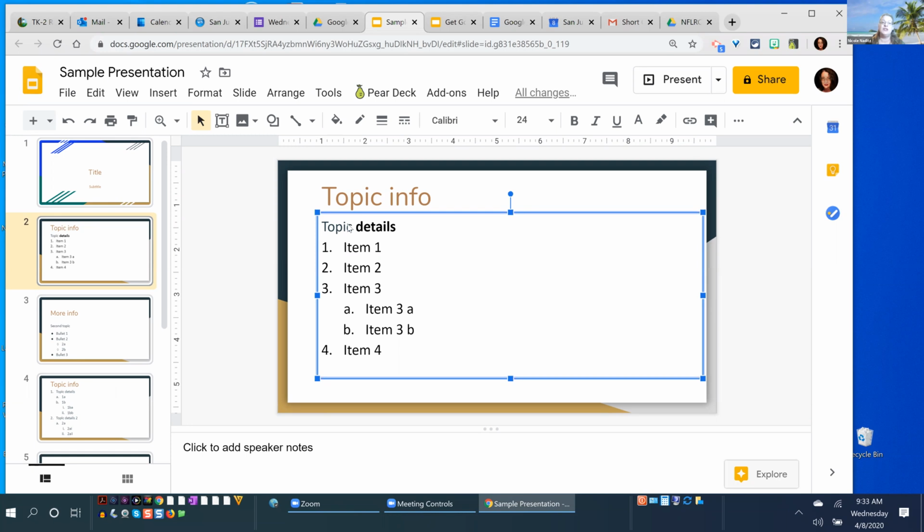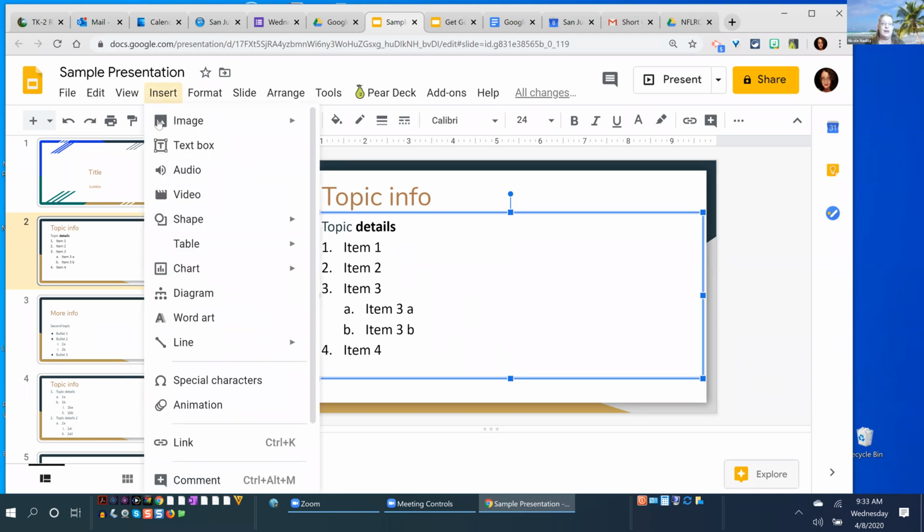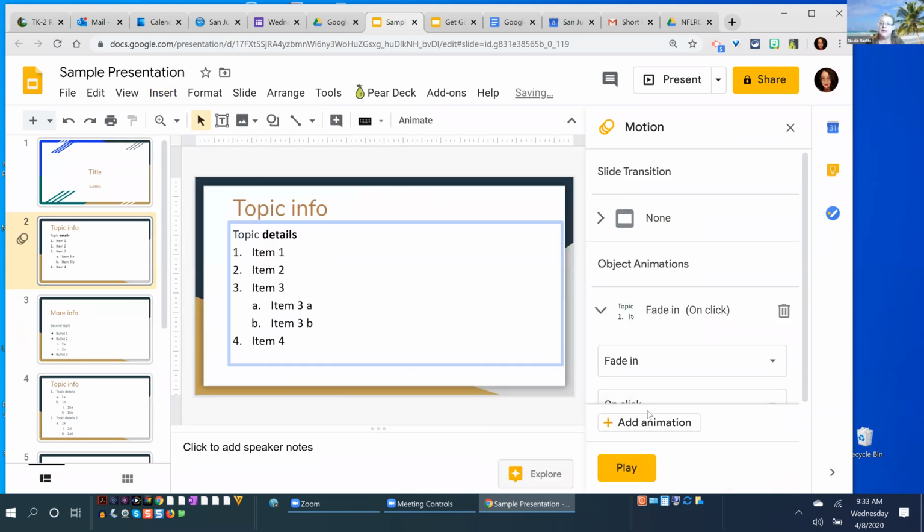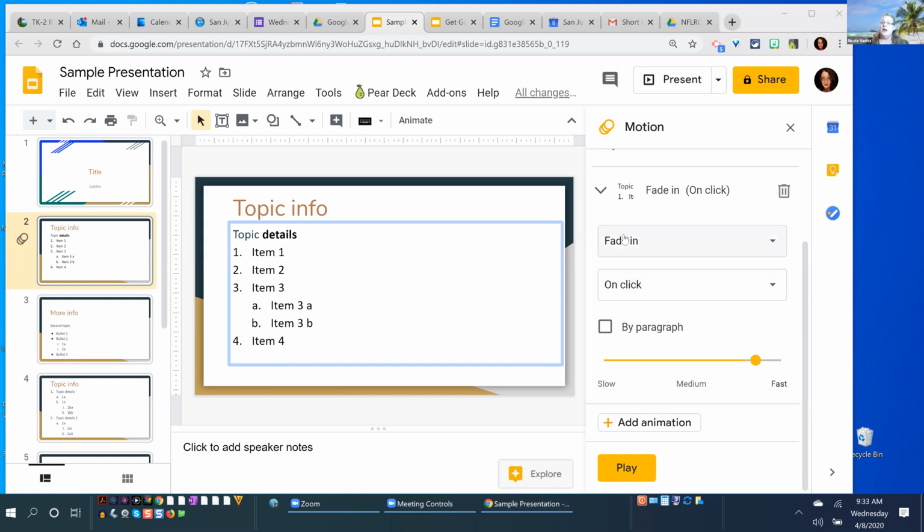So notice the first thing I did was, instead of clicking in here to type, I'm clicking up here on the box, and I can tell I've clicked on the box because my cursor isn't blinking anywhere in it. So it's selected the entire box. I'm going to go up to my top menu, and I'm going to go to Insert, and I'm going to scroll down to Animation, and then it's going to open a panel on the right. And it's saying, would you like to fade in on click?